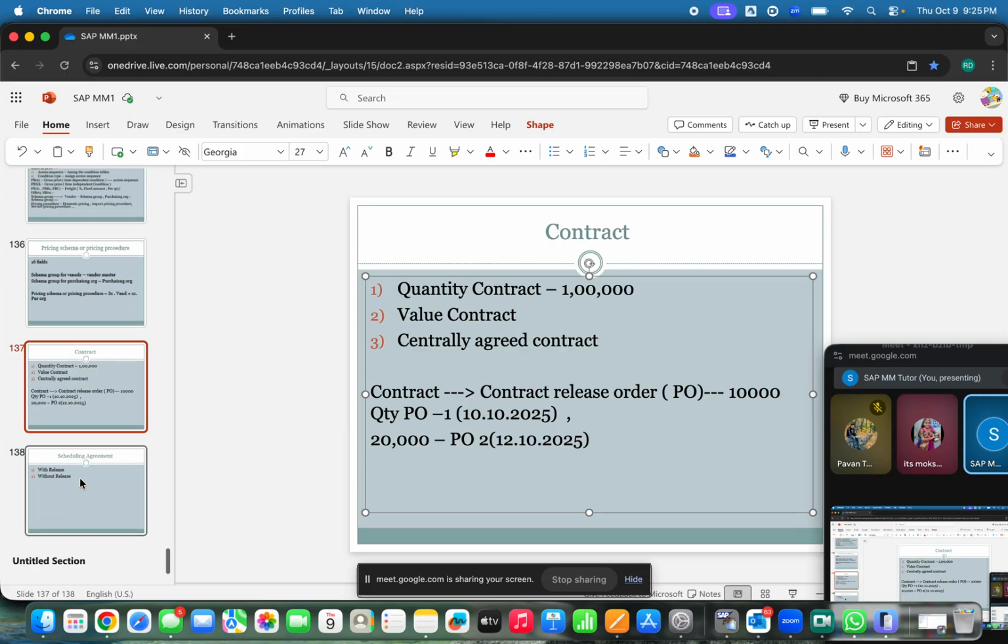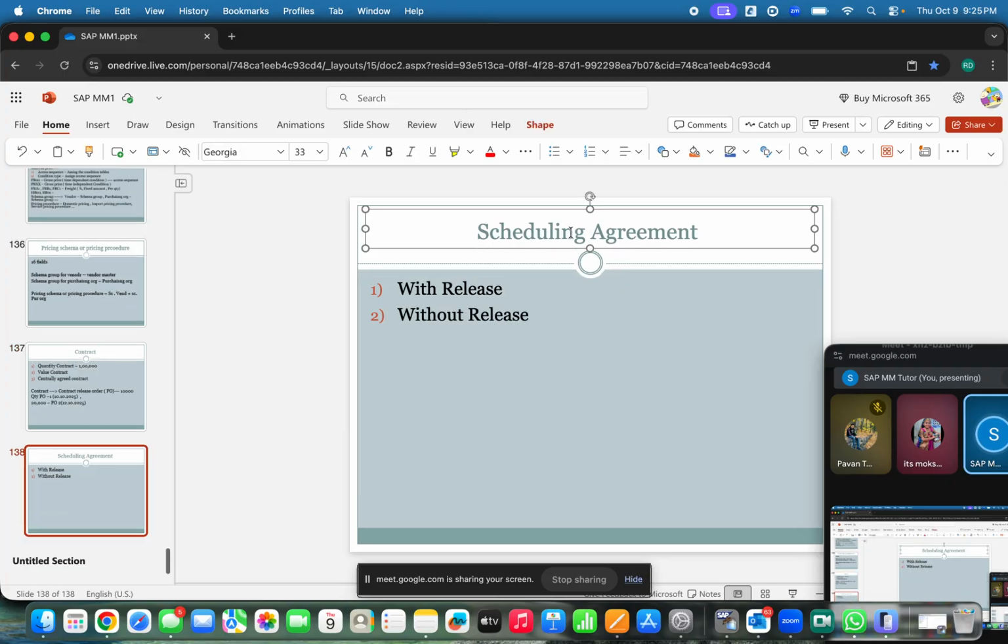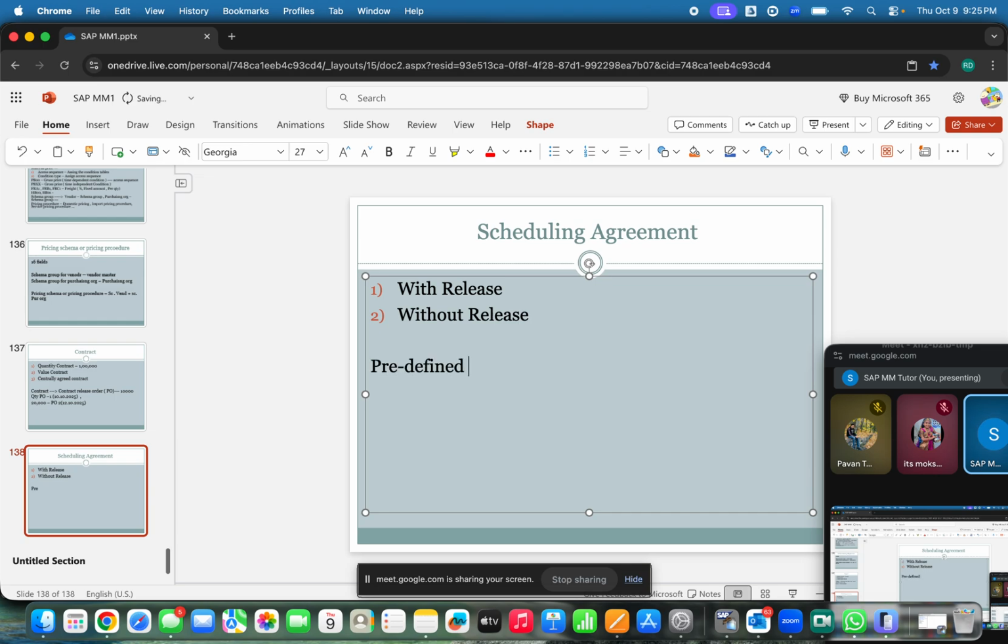Now coming to the scheduling agreement. This scheduling agreement is also a long term agreement only. But in this scheduling agreement, what will happen? You are defining the predefined releases. What is the meaning of predefined releases? That means you are defining the pre-release schedule lines. So that is called scheduling agreement.